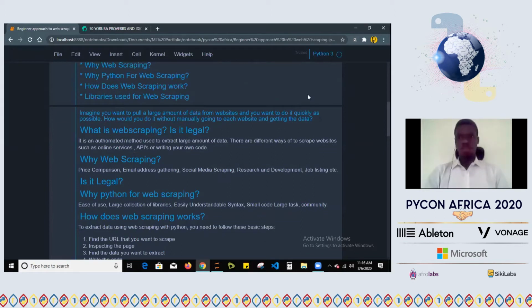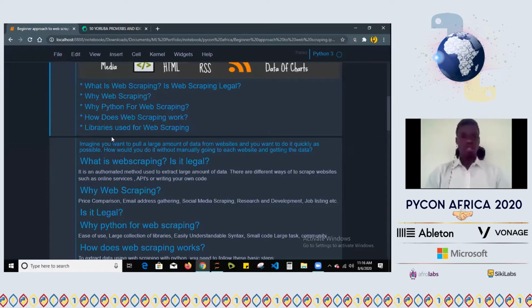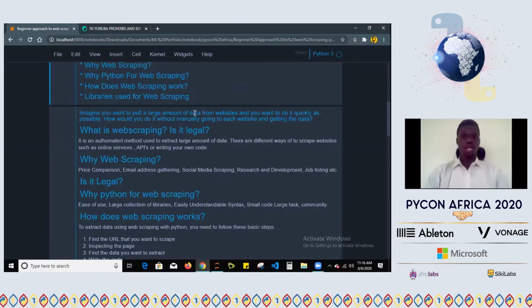Firstly, before I start, I would like to share a quote I saw when I started web scraping. It says, imagine you want to pull a large amount of data from a website. I want to do it as quickly as possible. How would you do it manually? Going to each website and getting data. But the answer is web scraping, because extracting a lot of data manually will be slow and difficult. So web scraping can help you reduce this stress.